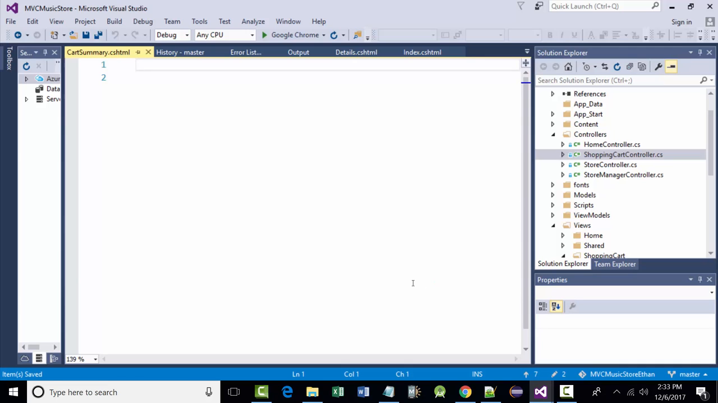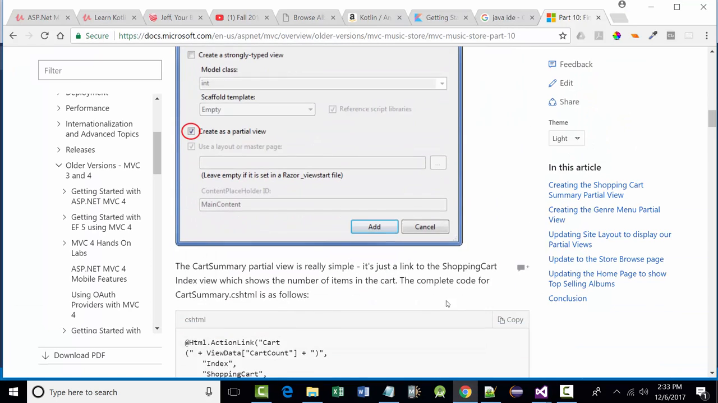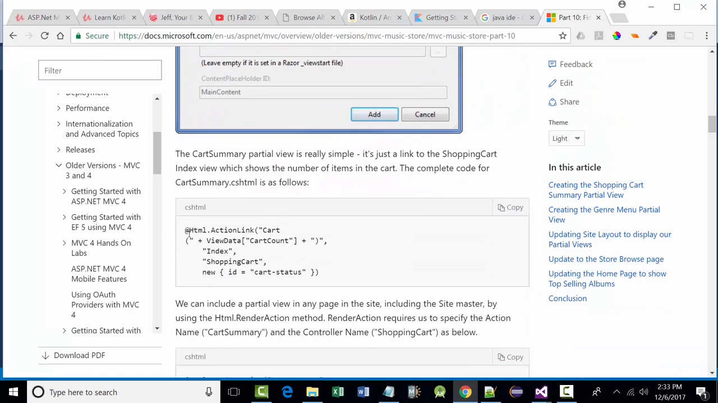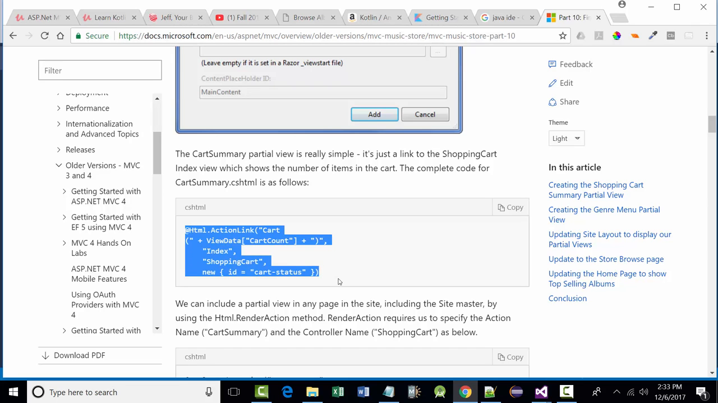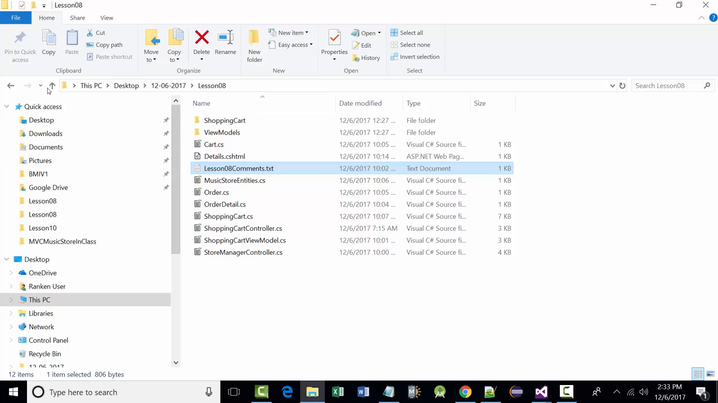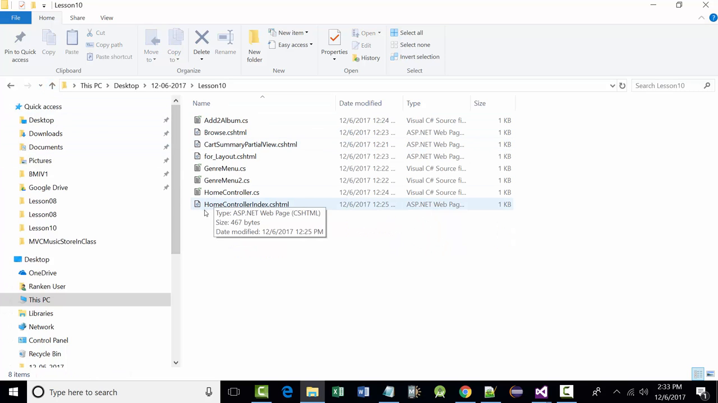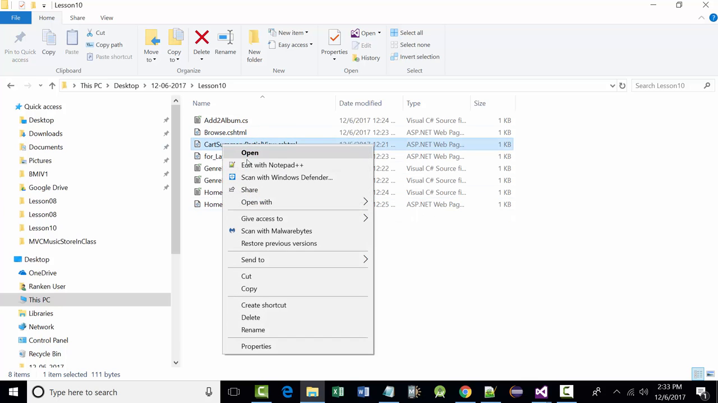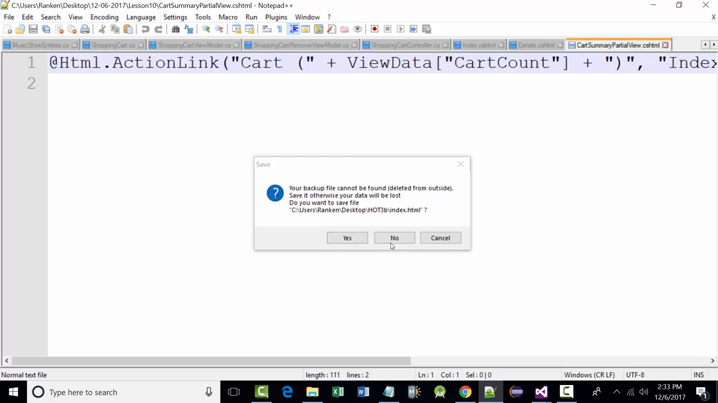Now they mention here that the view is pretty simple. Please look up on the screen here because it says it's this. The funny thing is, separating it over a bunch of lines like they did broke it. As soon as I removed all the line breaks, it worked just fine. You've already got this file. It's only a line of code, but this is under the lesson 10 folder, not the lesson 8, and it's CartSummaryPartialView.cshtml. That's it.